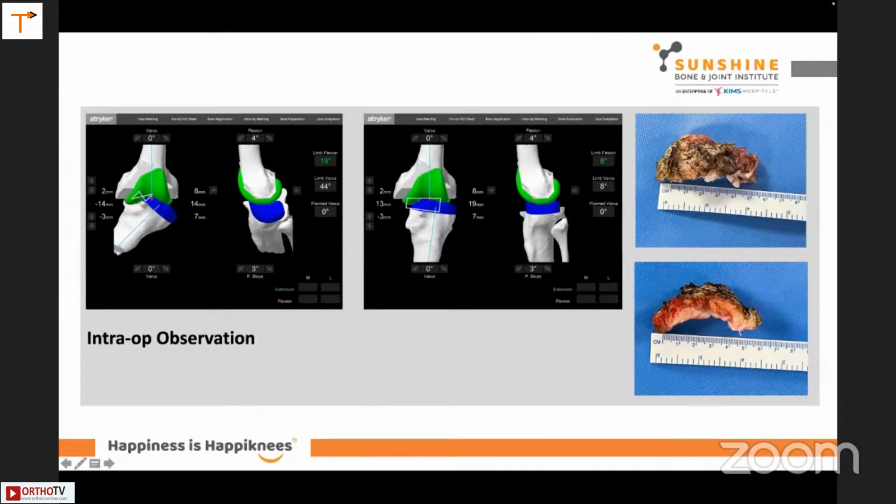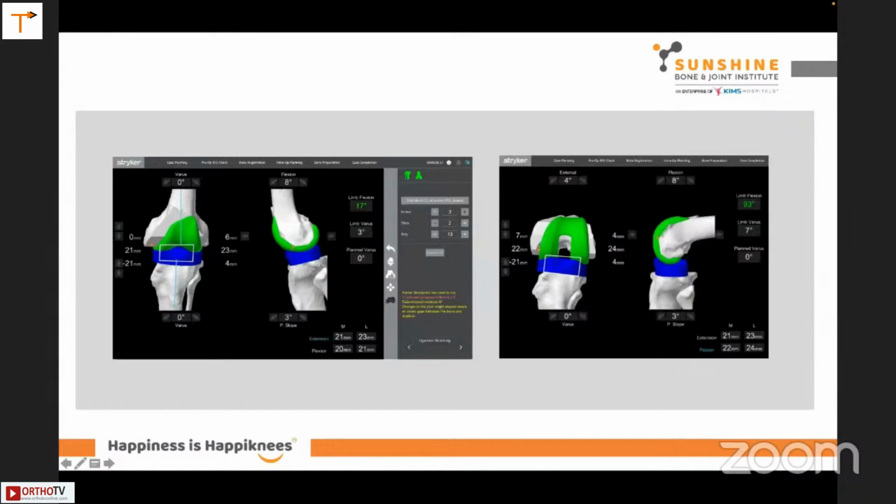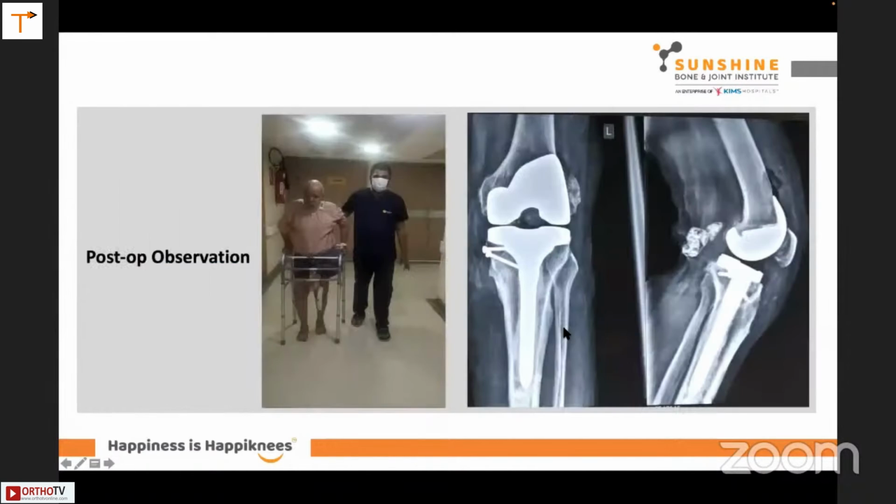After doing a bit of stressing, we got 13-19 gaps. After downsizing the femur, the tibia, and doing all your changes, we managed to get a nice, very balanced joint.